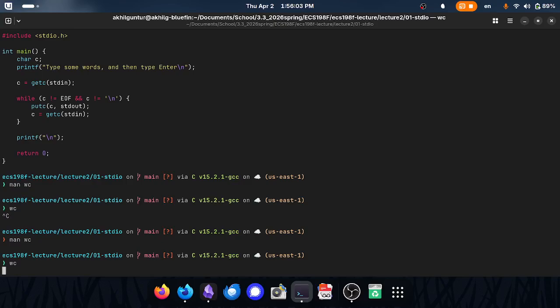My point is that WC is waiting for us to give some useful input to it so that it can analyze that. So I'm just going to type a few words like, again, just hello, this is Akil. And I'll hit the end of file character. The end of file character on my computer is Control-D. I believe it is on most systems. I think if you're on a Mac as well, it is Control-D, not Command-D.